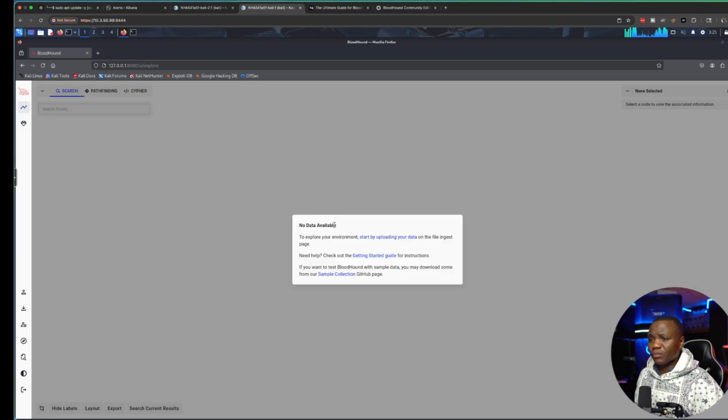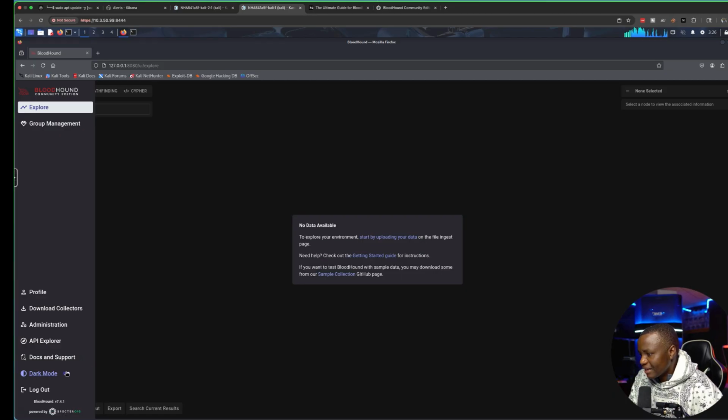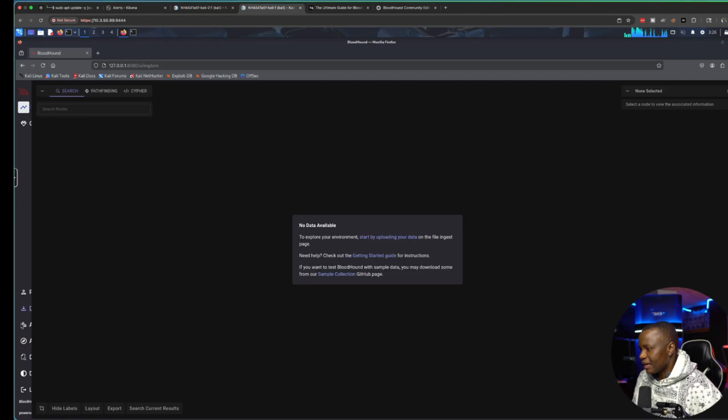When you first sign into BloodHound, this is what you see. It doesn't have any data. There are getting started instructions here that you can always open. It will show you how to do things. What I want to do is get my collectors, but before I do anything, this theme, I'll change it to dark by going to the right here. I want it to be a dark theme, much better for me.